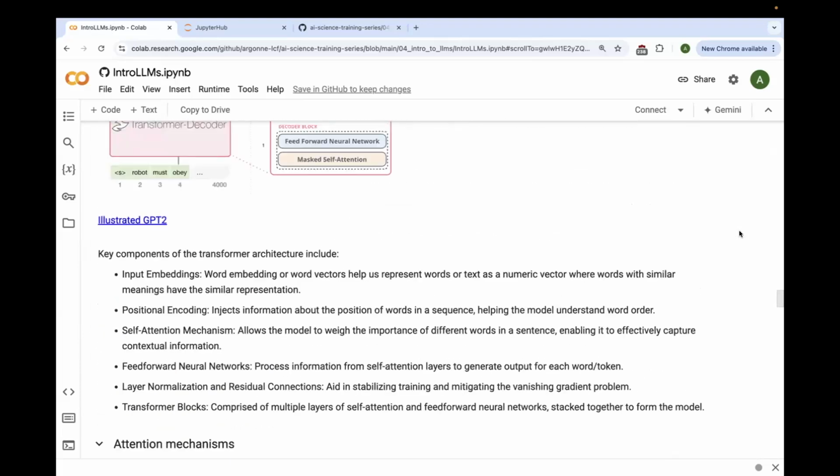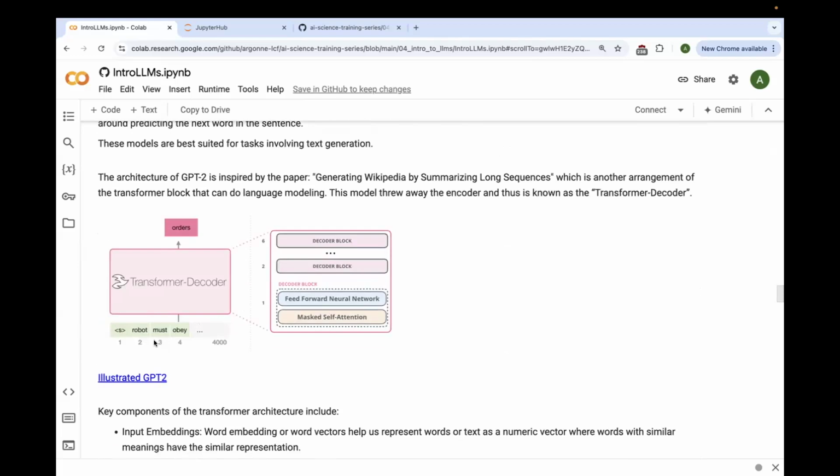So let's go back up here, and you can see that robot must obey. When you're generating a new word right here, you do have the context for the previous words. So you do know that there's attention between all of these. And so during inference, you have this attention that you're already modeling, and you're modeling this step by step. So you model this, and then you have the attention to this one.